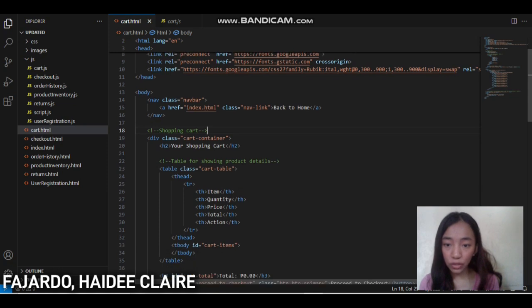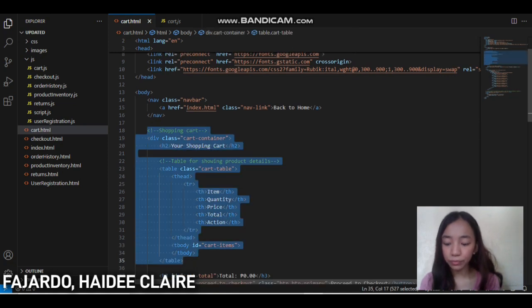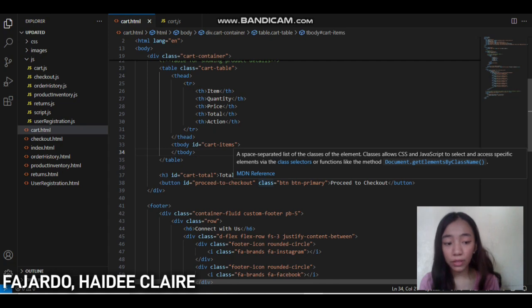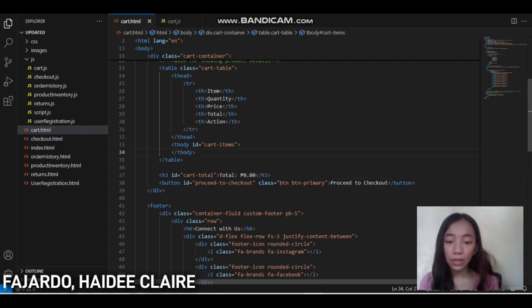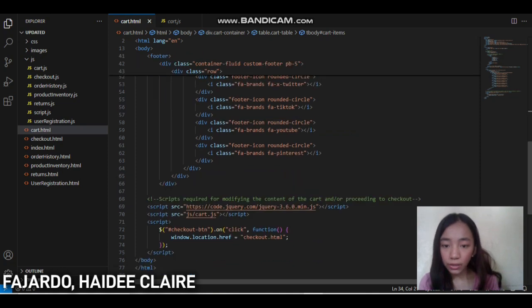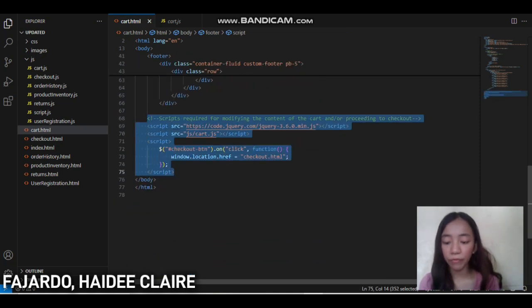So next, for the main section of this HTML file, it contains a table that dynamically lists cart items including their name, quantity, price, total cost, and action buttons, which are here. For modifications, below the table, the total cost starts at 0 pesos and updates automatically when items change. Also, a proceed to checkout button lets users finalize their purchase. Here, it's just the footer that includes social media icons for platforms like Instagram, Facebook, Twitter, TikTok, YouTube, and Pinterest. And here are just the script files.